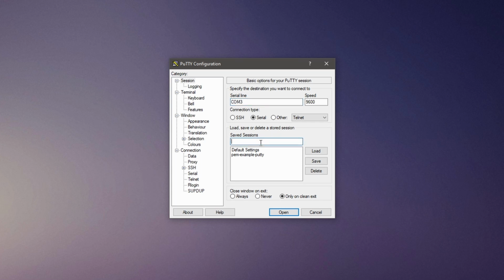To save time in the future, save the session by naming it something like Serial Connection and click Save. This way, you won't need to check the COM port each time.